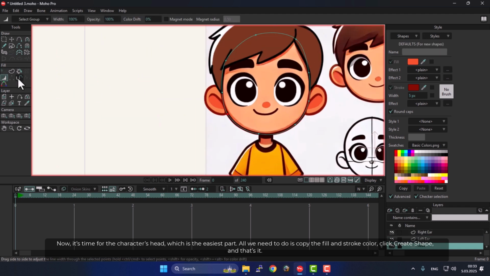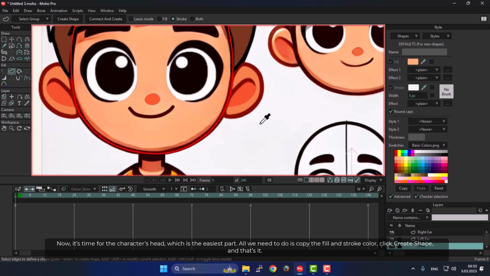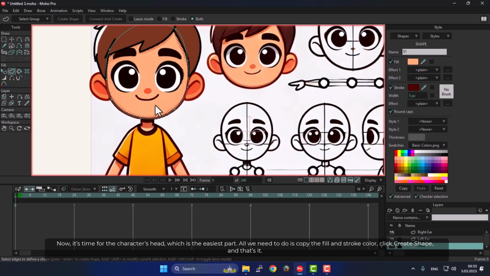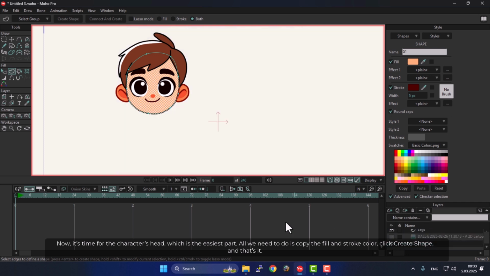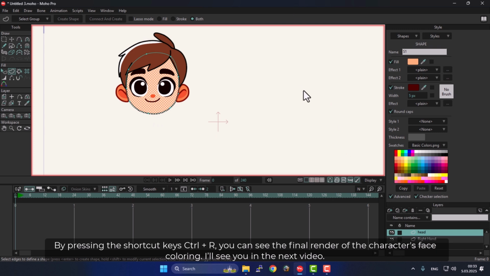Now it's time for the character's head, which is the easiest part. All we need to do is copy the fill and stroke color, click Create Shape, and that's it. By pressing the shortcut keys Ctrl+R, you can see the final render of the character's face coloring.